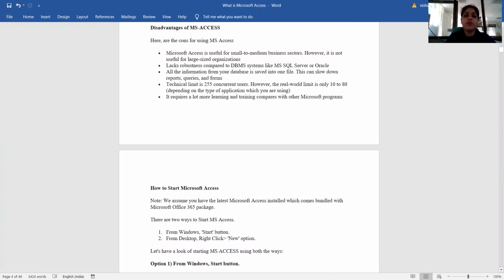All the information from your database is saved into one file. This can slow down reports, queries, and forms. The technical limit is 255 concurrent users. However, the real-world limit is only 10 to 80, depending on the type of application you are using. It requires a lot more learning and training compared with other Microsoft programs.